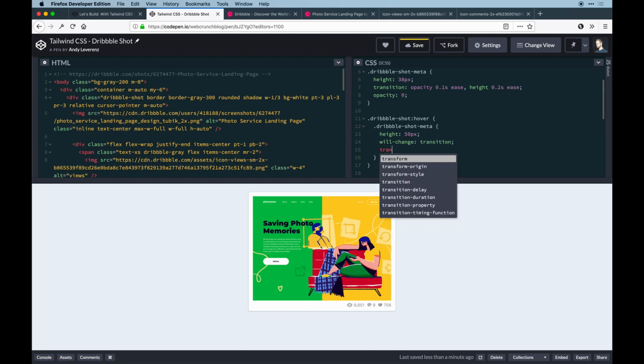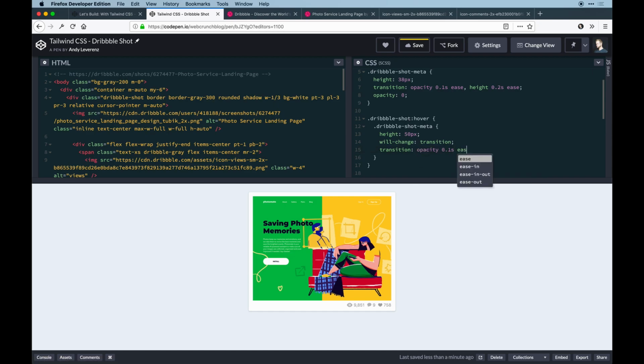Transition, and then transition opacity 0.1 seconds ease, height 0.2 second ease, and then opacity will be 1 in this case, because we'll go from nothing to full blown in your face. So then you see what we end up with here. So pretty cool. All Tailwind for the most part.